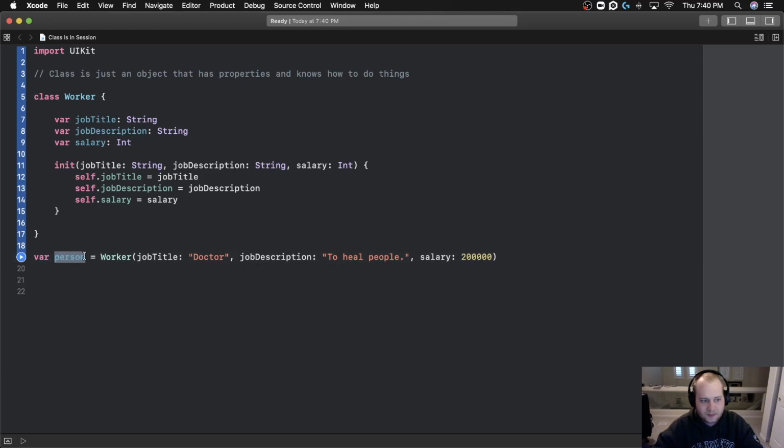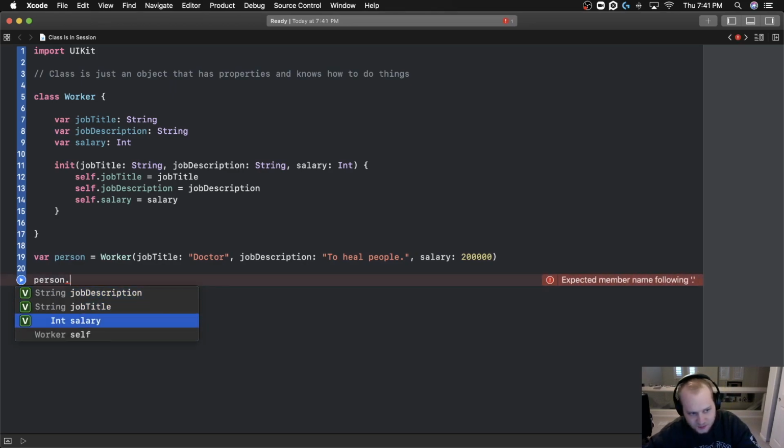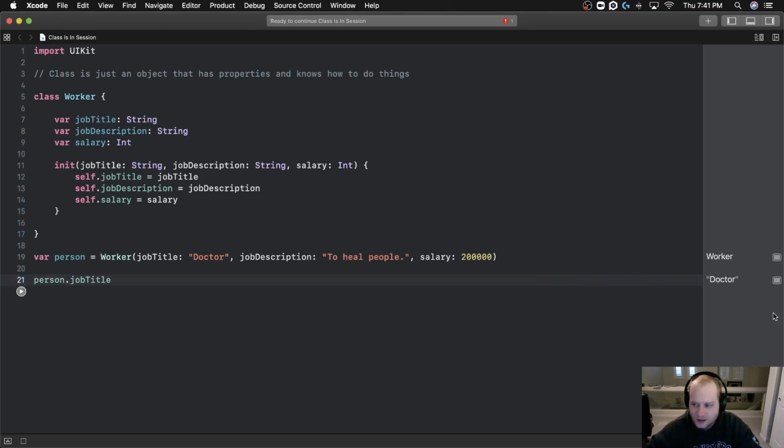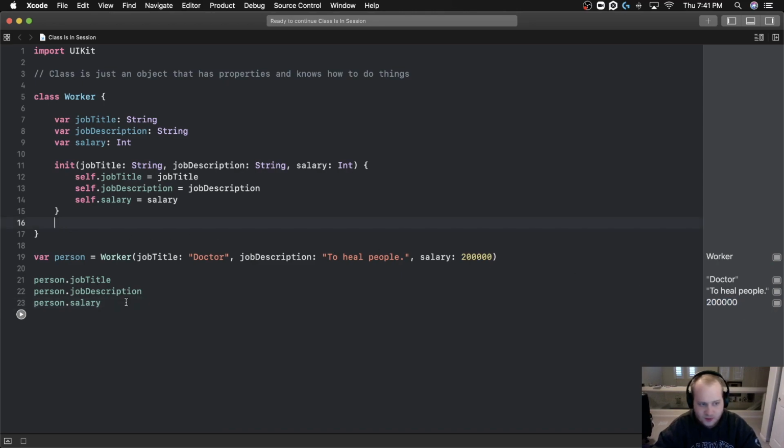So this person right here has a lot of properties that we've set on them. If we start typing person dot, you'll see those properties that we added to this worker class. If I put person.jobTitle and ran it, you're going to see doctor right here. Really cool. Person.jobDescription, if we run that, you're going to see to heal people. And lastly, if we put person.salary and run that, we get their salary right here. So that's how to create a class and access its properties.